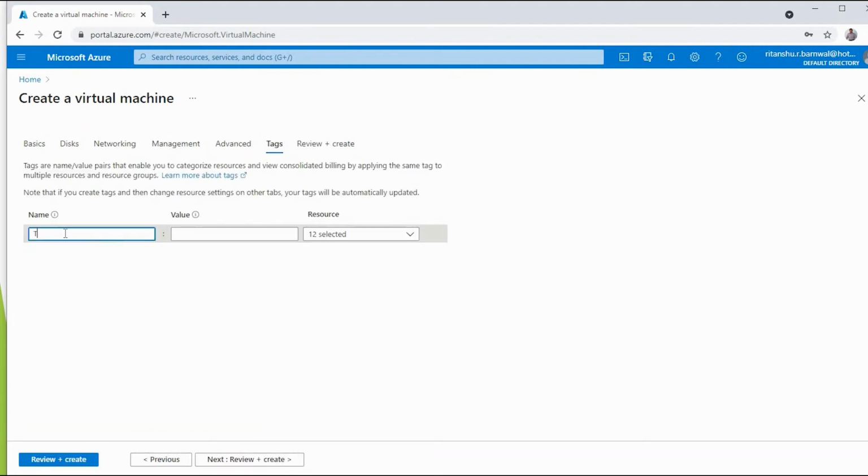I can tag all the resources. Tagging is something like how we tag a site, or how we tag our post or a Twitter post. In the same way we can tag our resource. So I'm just tagging it under test demo. So just review and create.